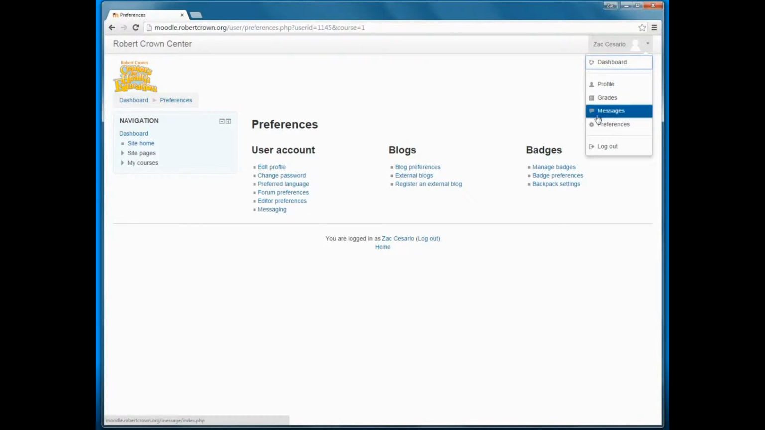Messages and grades we won't be utilizing today. On your preferences page, you can see this is where you can change your password, edit your profile, and make any changes you would like to your own personal account. So now let's go to our dashboard.